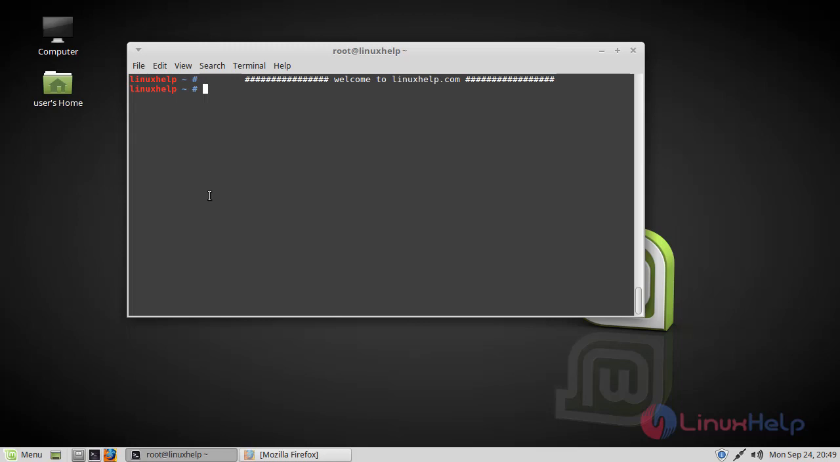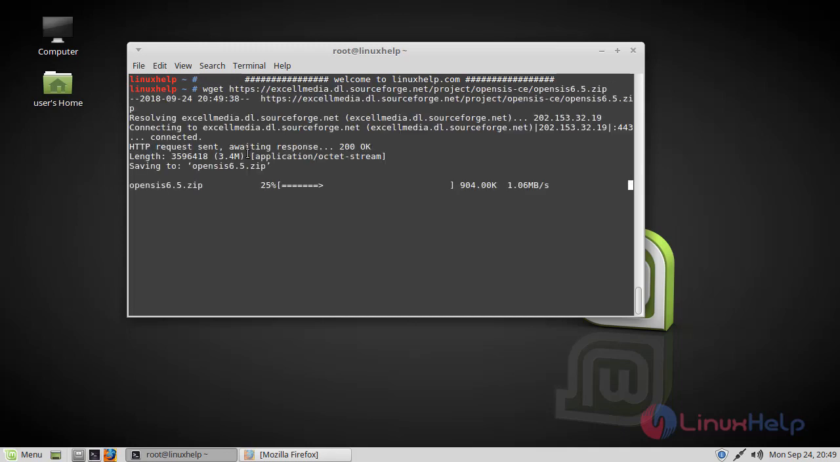Before starting your installation, you need a LAMP setup, that is Apache, MySQL and PHP. Here we have to use PHP version 5.6. First of all we have to download the OpenSIS package by using the wget command. The download is complete now. Now we have to extract the OpenSIS package by using the unzip command.